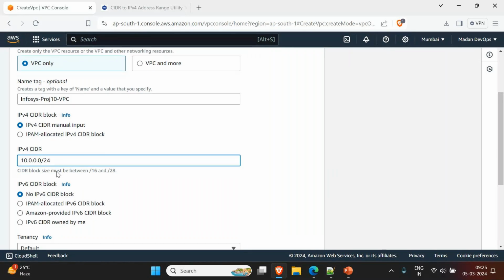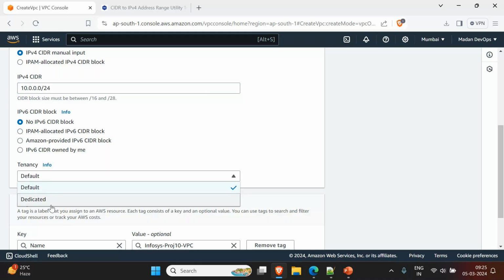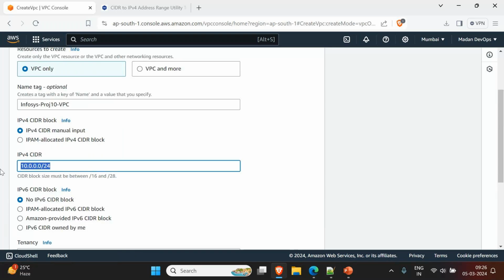Then just scroll down to tenancy. It's taken default. It will create all the virtual private instances. If you want to dedicate it, then it's expensive. Normally we use default only, virtual server instances most of the time. Dedicated we use very rarely, as it's very expensive. Whatever IP addresses you are creating, here 4091, you can assign to 4091 virtual or EC2 instances.